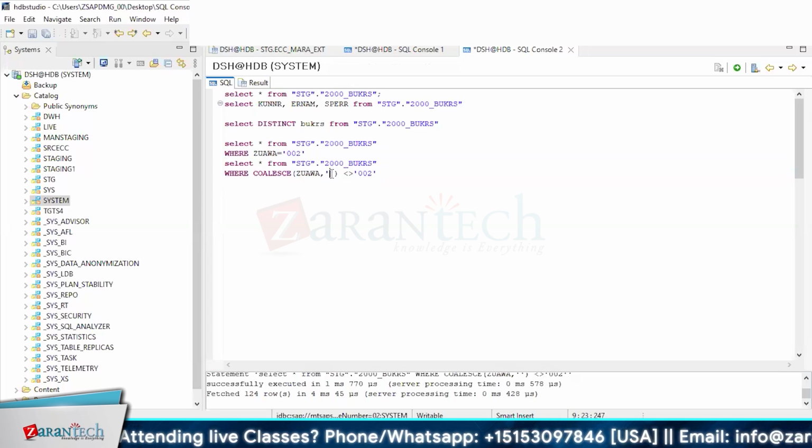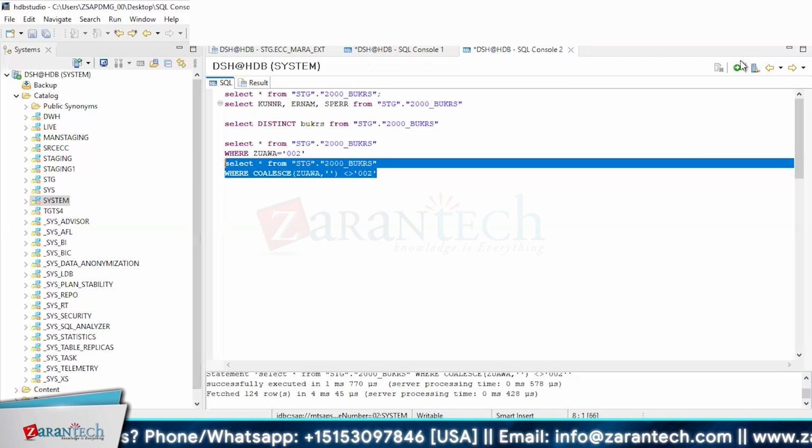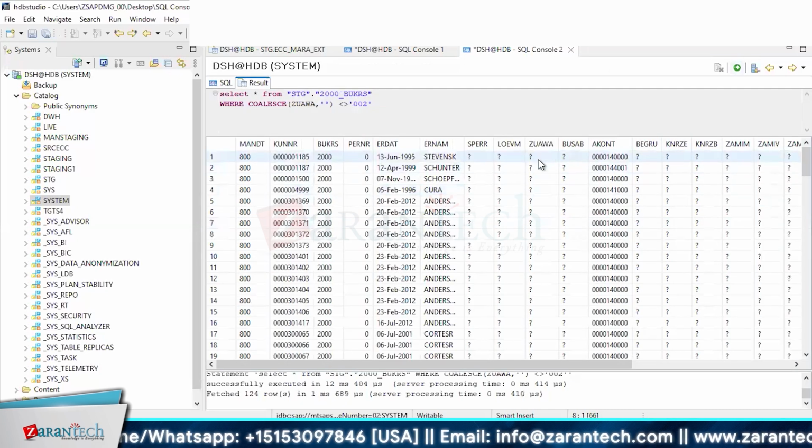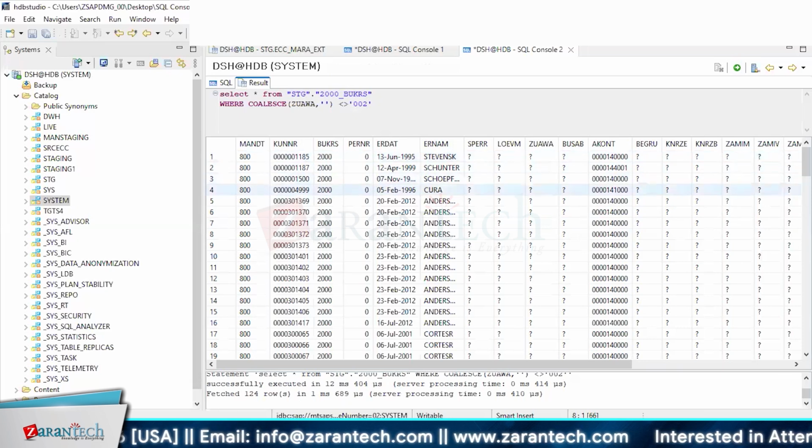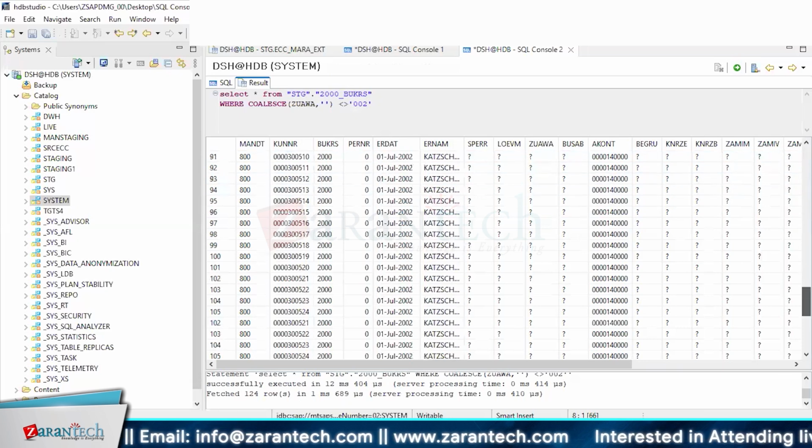So now nulls are changed to space. So space, obviously that's not equal to 0002. This is the reason you are seeing blank values. Had there been something like 003 and blank, then you would only see 003. You will not see blank. I told you blank, or null, is not understood by SQL.